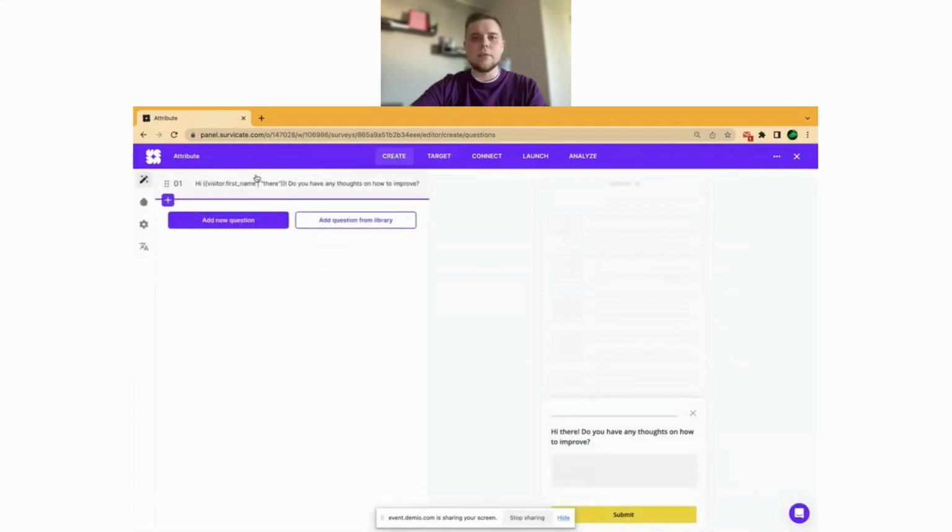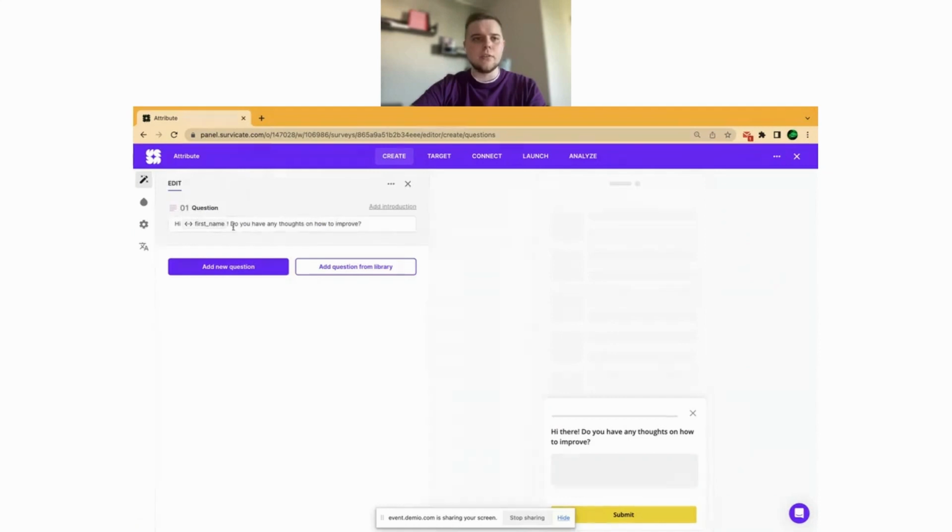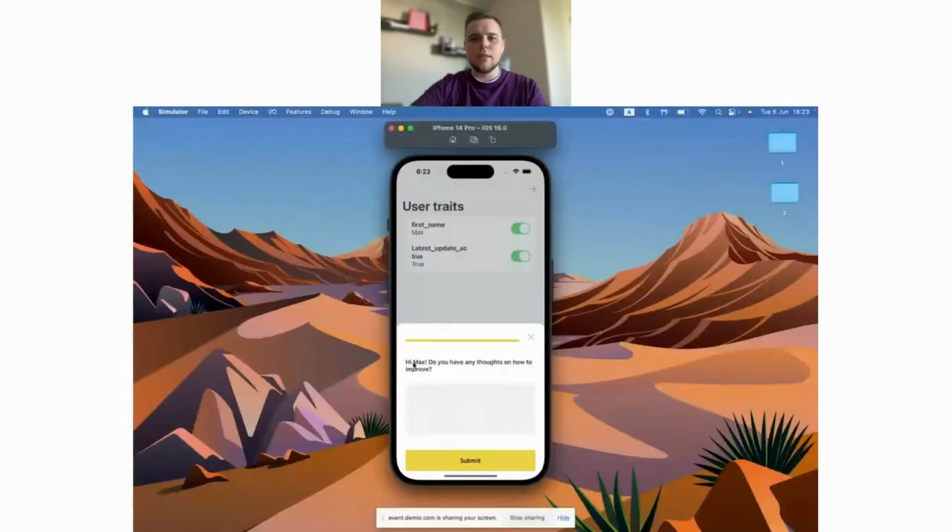So when we go to the Create tab, we click on the question to edit it. And if we add at sign, we can see that we can recall the attributes, for example, first name. I already added it at the beginning, as you can see, after hi. If you click on it, you can add a fallback. So in our case, it will be hi there, in case this user doesn't have first name attribute for some reason. And it will just replace there with the user's first name when he will see the survey. So as you can see, our user has first name Max, and we are greeting him personally with his first name.